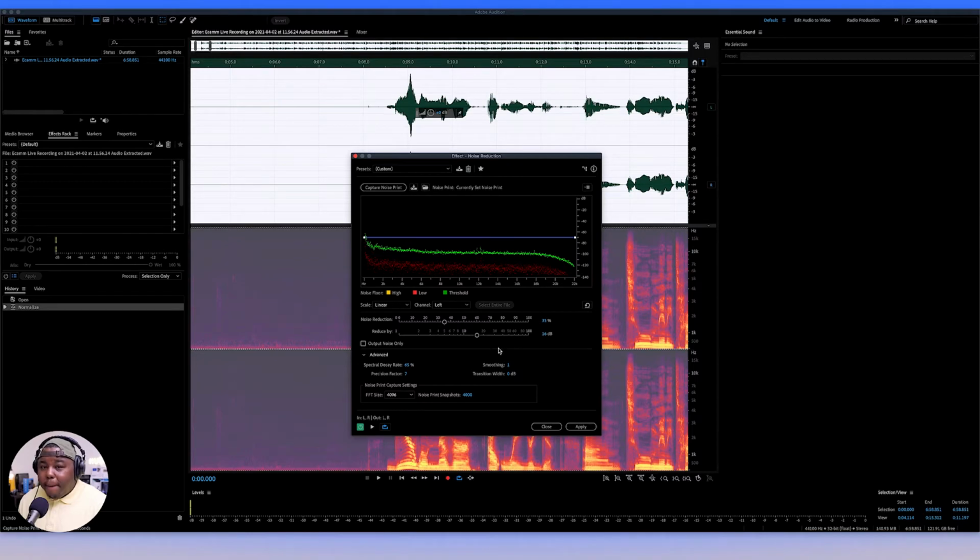I want to reduce it by about 16 dB. So that's pretty much going to take it all the way out. And then we want to reduce it by 35%. A lot of people will say, well, why not reduce it by 100%? One of the things is when you start playing around with audio, you'll get this warp noise that really doesn't sound good. So this is kind of the sweet spot.